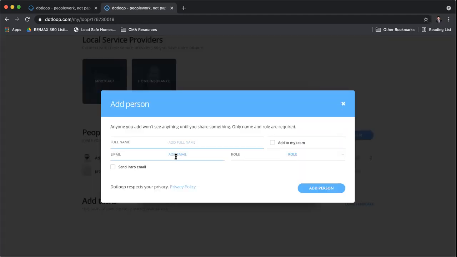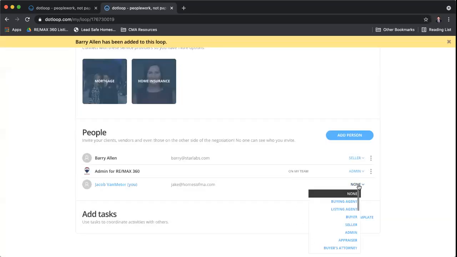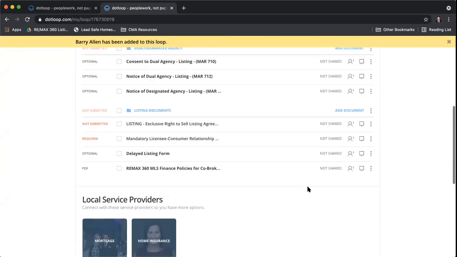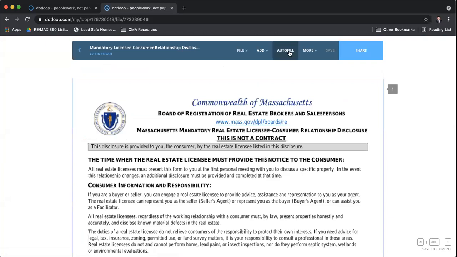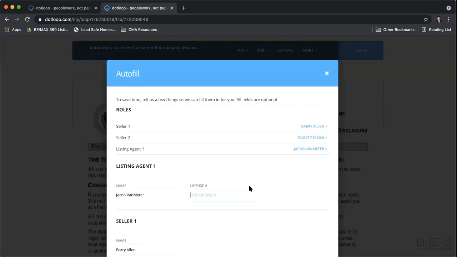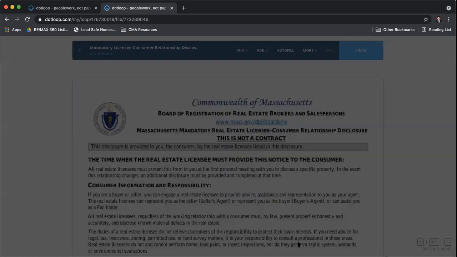add in your people. So we'll say Barry Allen. We're going to make him the seller. And then I will assign myself as the listing agent. And then I will go back into the form. And now it's not going to pop up again. But if you click on autofill up here at the top, it will bring you back to that screen that you saw initially. So you'll see that Barry is assigned as the seller, and that Jacob is assigned as the listing agent. You can put in your license number, the name is already there, and then just click autofill.